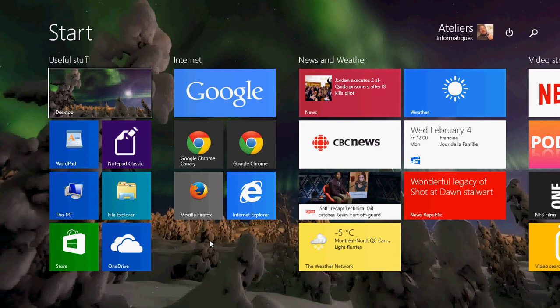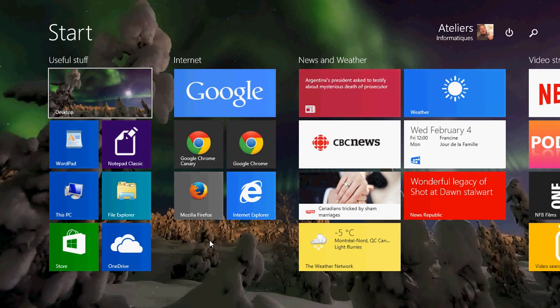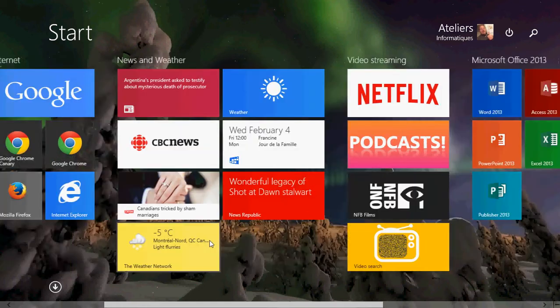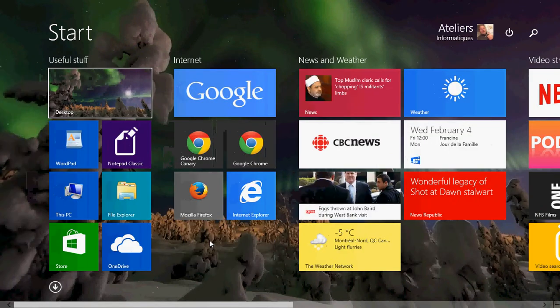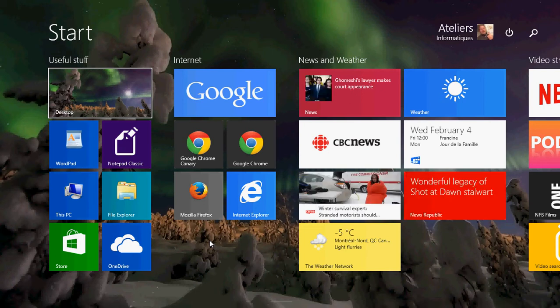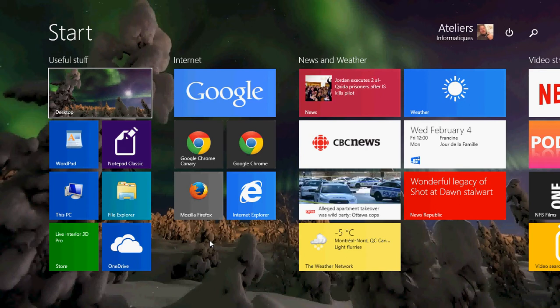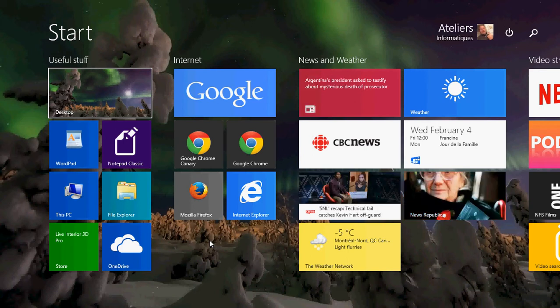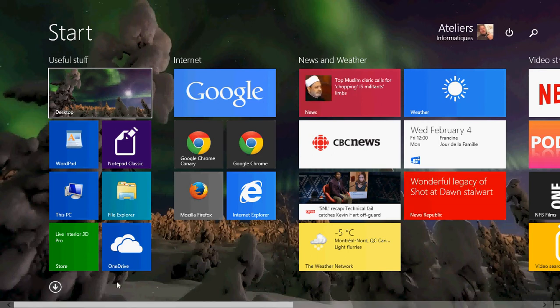So first of all, when you are on the start screen, a lot of the tiles you see are apps, but not all of them. Some are programs, some are apps. There's kind of a mix in there. And so apps will uninstall directly from where they are by right-clicking. But programs, you'll need to go to the uninstall programs.